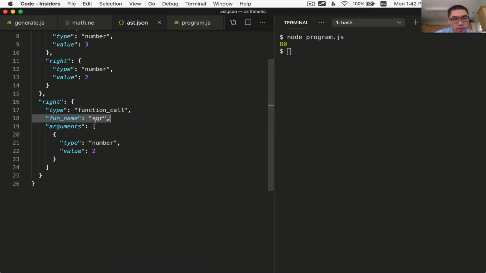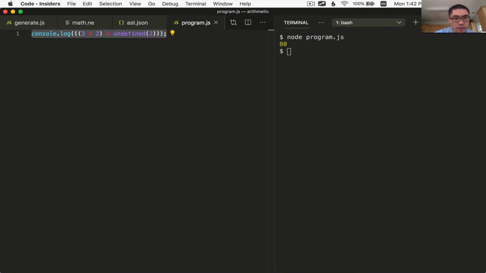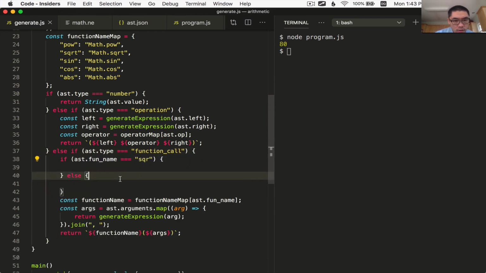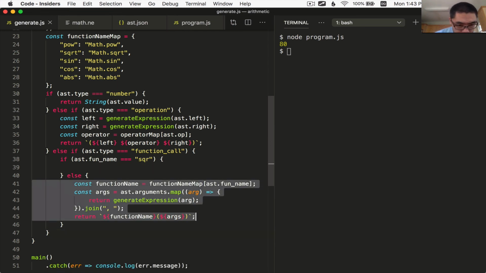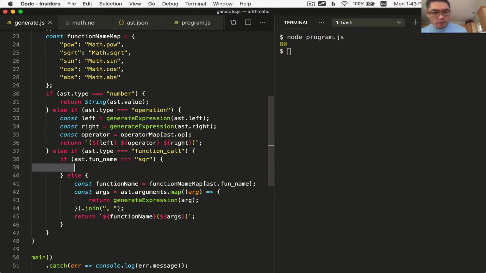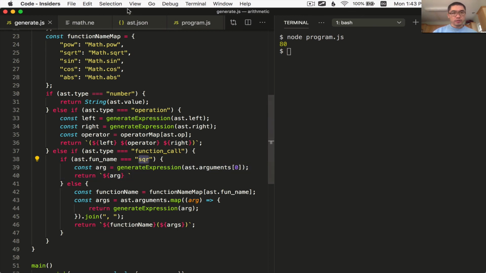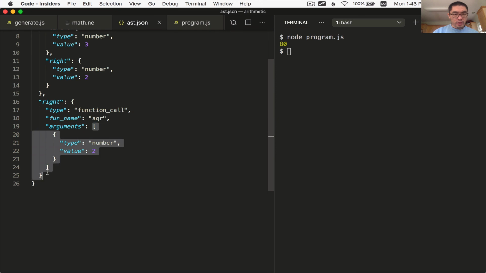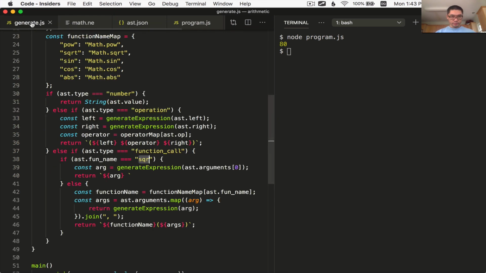So he said, if the function name happens to be square, he's actually gonna use a different way of generating the output. And otherwise, he'll use the way that he has programmed so far. But if it is a square function, because the square function only has one argument, we expect the argument list to have only one argument. So we'll generate expression, convert that argument to JavaScript, and then we're gonna just render the result of the computation as argument times argument. So that works.